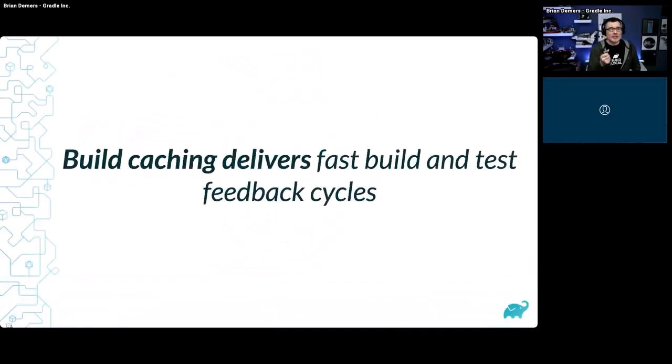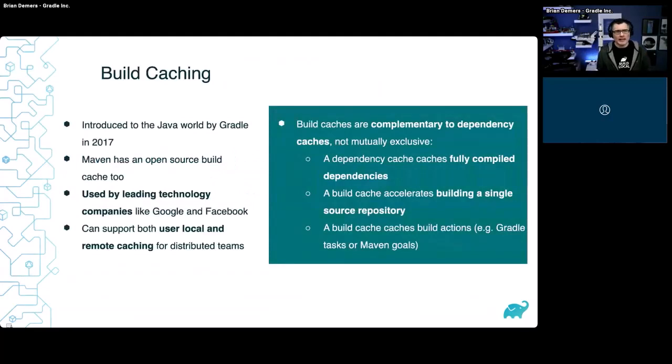All right, but let's talk about build caching for a few minutes here. And what do I mean by this, right? So folks in kind of the Java world, or even NPM or anywhere where you're downloading dependencies, you may think of a cache where we're talking about dependencies. We are not. This is two different things.